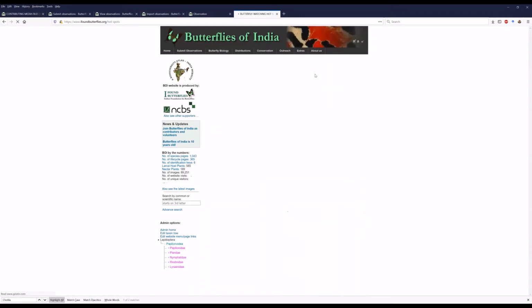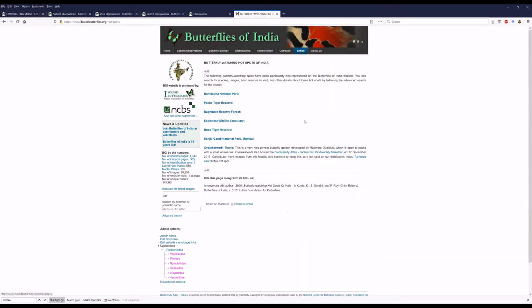So anyway, I'll just very quickly mention that this is something that we are developing. This is just the beginning. We want to automate a lot of things here and so on and so forth. But if you go to extras, there's this thing, butterfly watching hotspots. So if you want to know where to go look for butterflies, these are some of the places that are wonderful for butterflies.